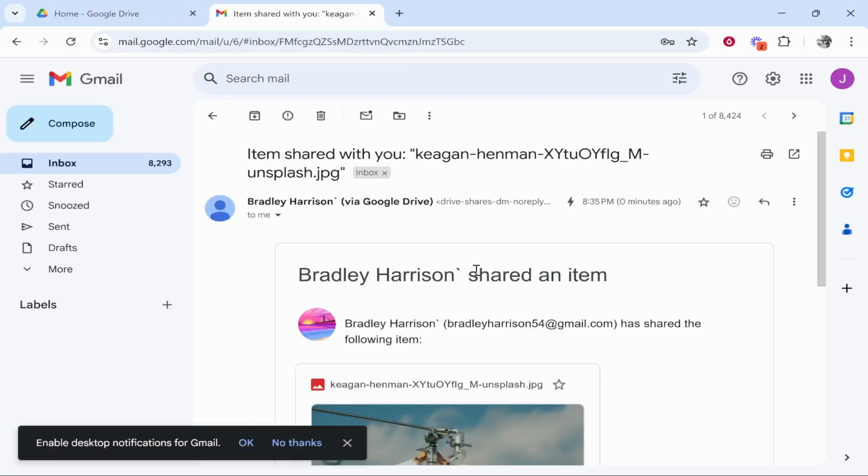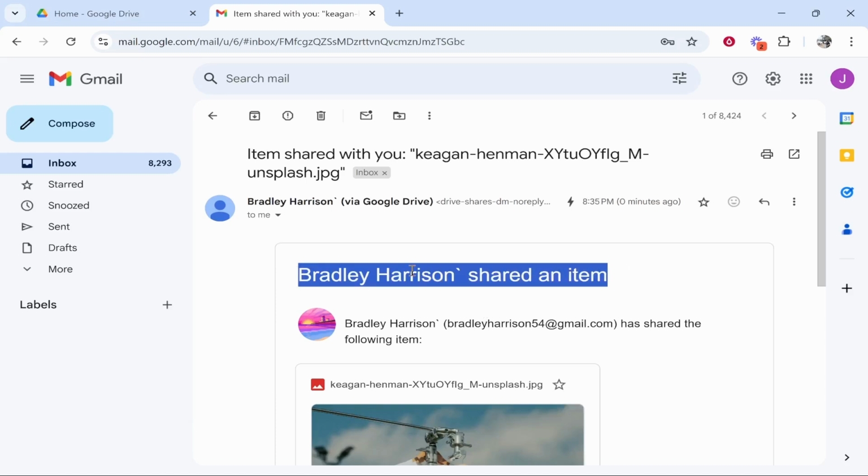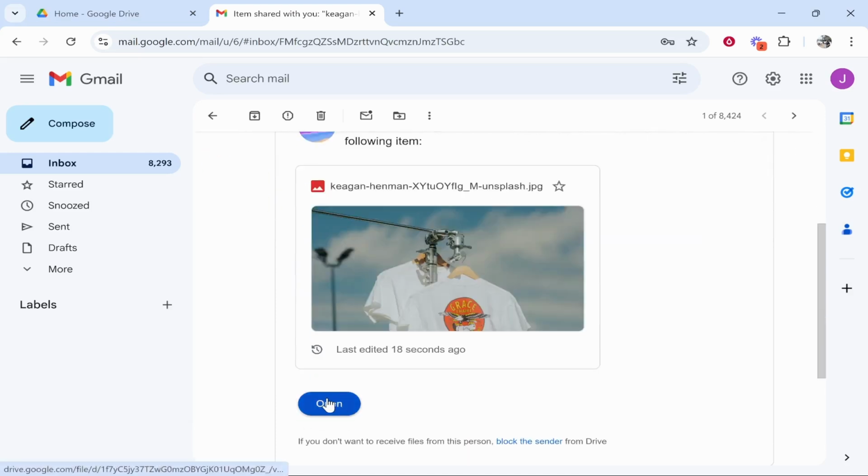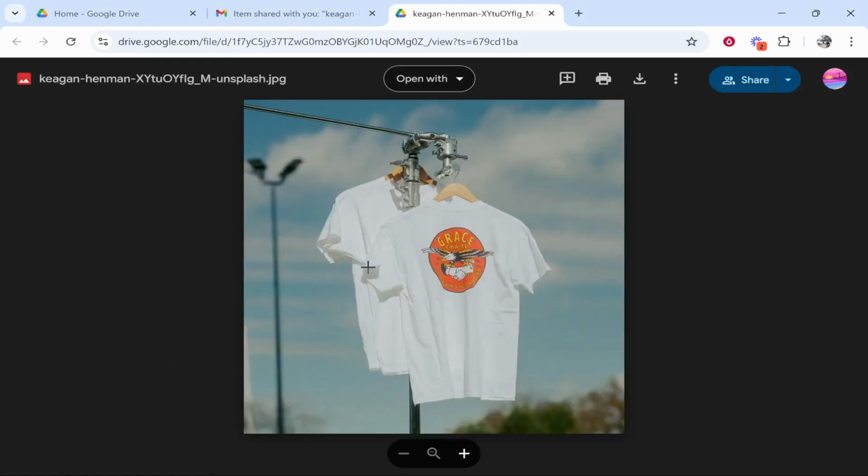Okay, so here is the email that the person will receive, and it's going to say that somebody shared an item with them, and they can then click open, and that will then open in their Google Drive. So now they should be able to see and interact with this file.